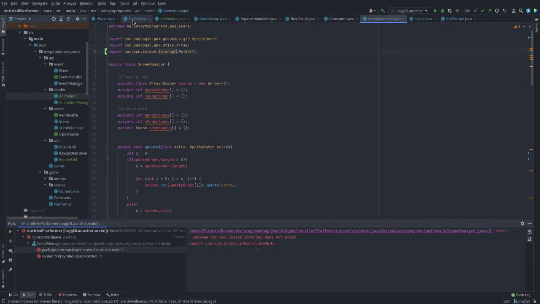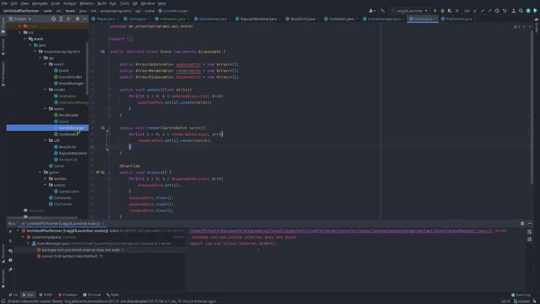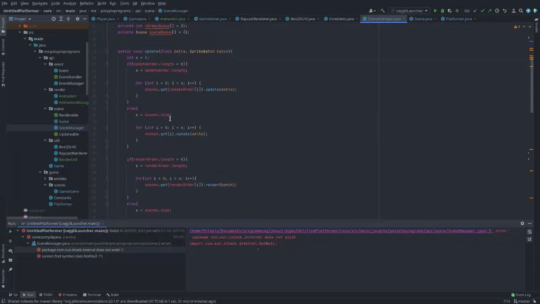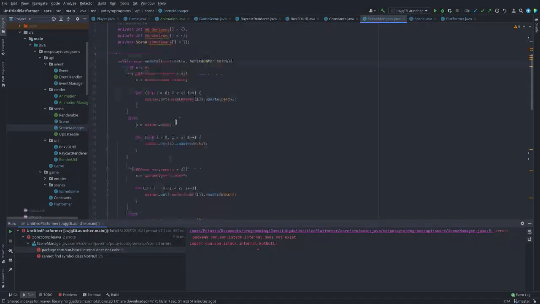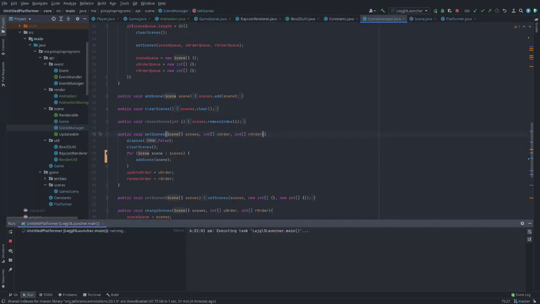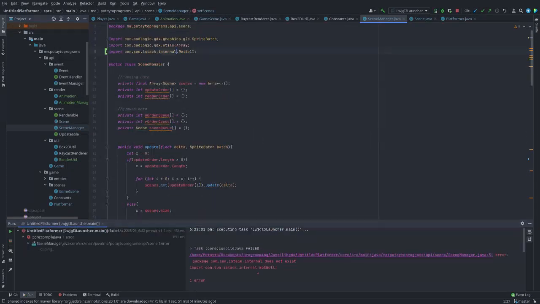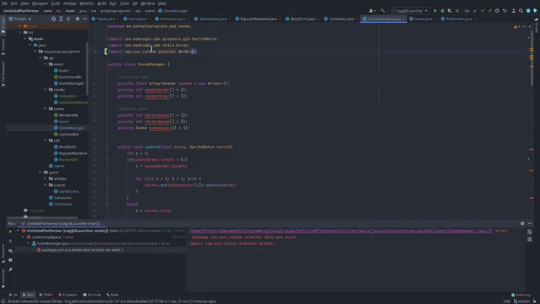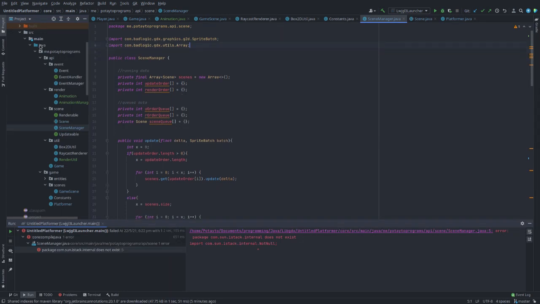Of course. That is in scene manager. I don't know why, but that annotation has never worked. It has always thrown up errors. It's saying it does. Yeah, it just does that. It's annoying.